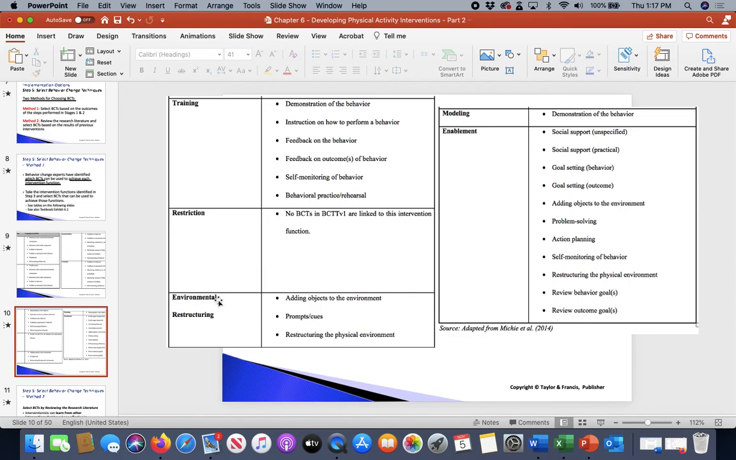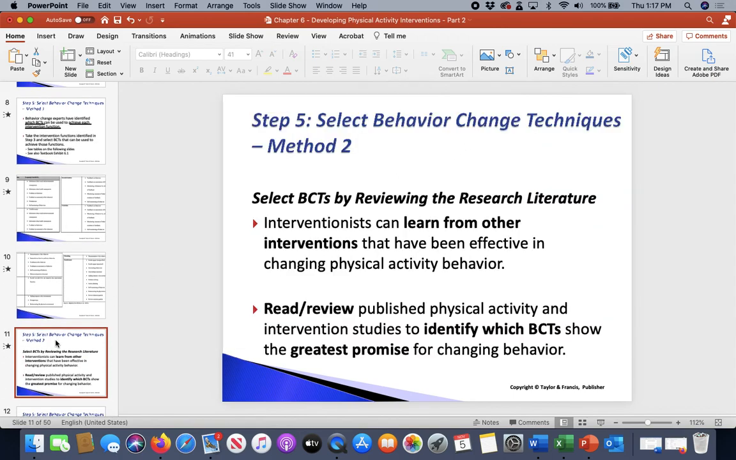But environmental restructuring, adding objects, prompts and cues, restructuring your actual physical environment, changing things around, all right? Kind of getting, especially if you're stuck in that rut, okay? And then modeling. Modeling is really easy because really it's a demonstration of a behavior. If you can demonstrate that you're doing things correctly, all right?